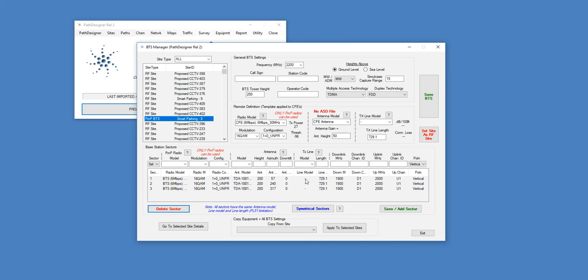If we want to have equally spaced antennas, say at 90 degrees if we had 4 sectors, then we would set the azimuth for the first one, click on symmetrical sectors, and the azimuths of the other sectors will be set. It'll figure out the angle based upon the number of sectors. Okay, so that's kind of the editor here.